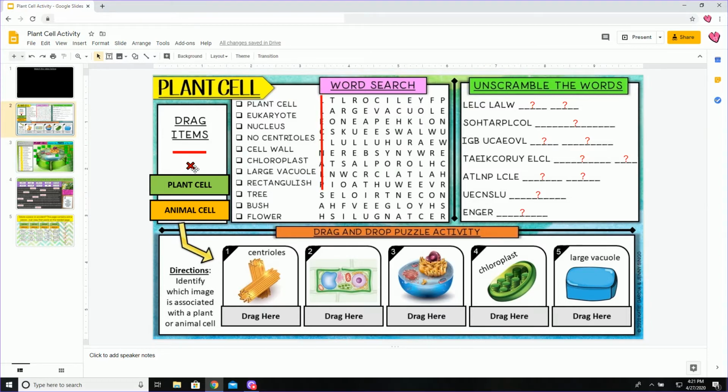I will go over to the other drag item, which is the X, and I will drag it over the box with the word plant cell. You will continue with the rest of the words.